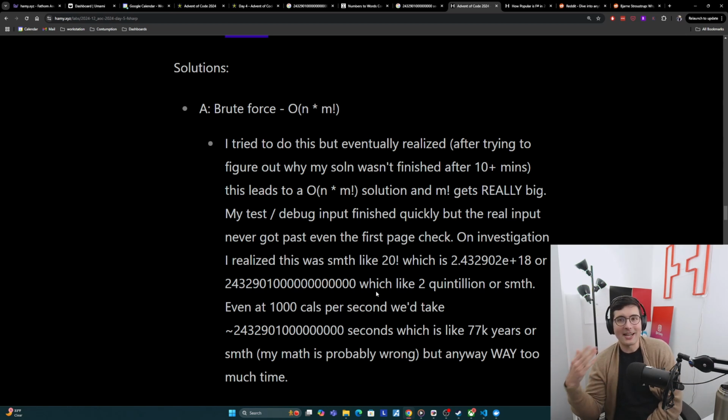And so I tried to do this and it worked through the debug input, but for 5.2, the actual full input was not working. And I eventually realized, after trying to figure out why, I would run my solution, everything ends in like 40 milliseconds, and then this one like 10 minutes later wasn't even finished yet. And then I put in some debug statements and it was like, wait, we haven't even finished the first batch of ordering. So the first page batch, we couldn't even get that in order in 10 minutes. And so something was really wrong.